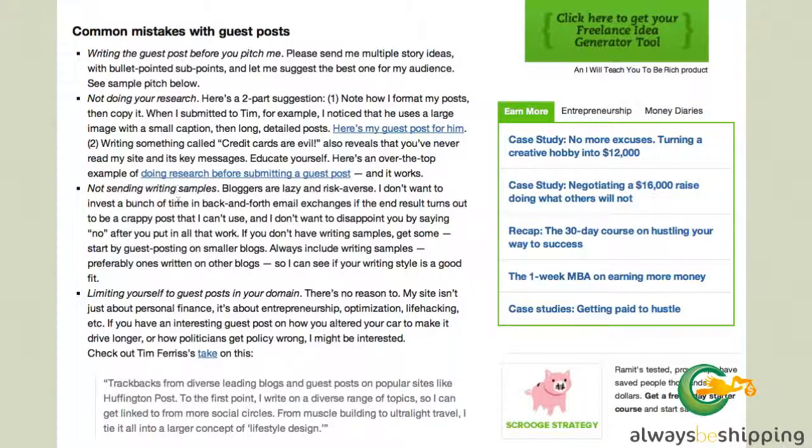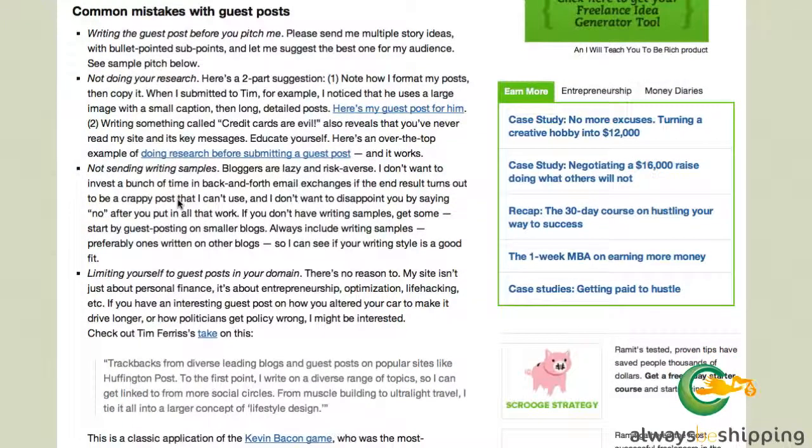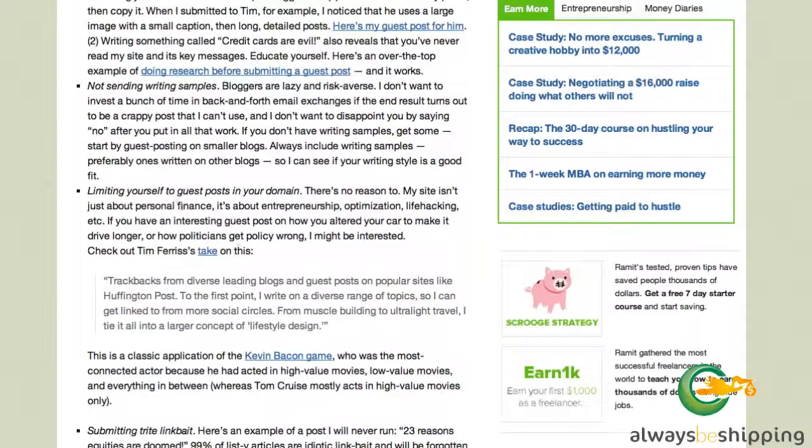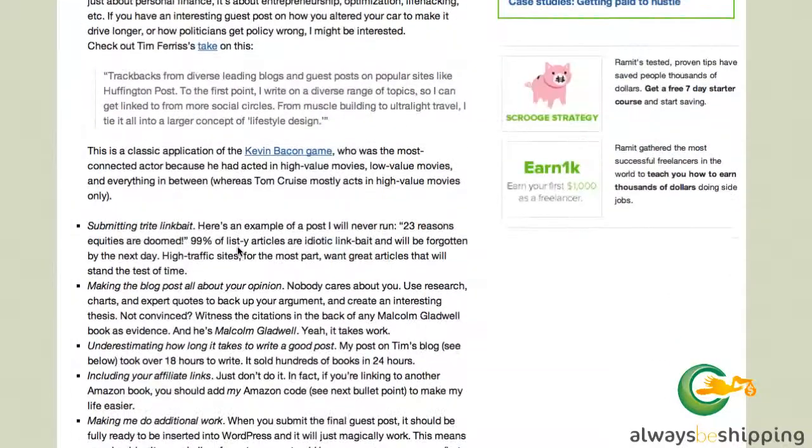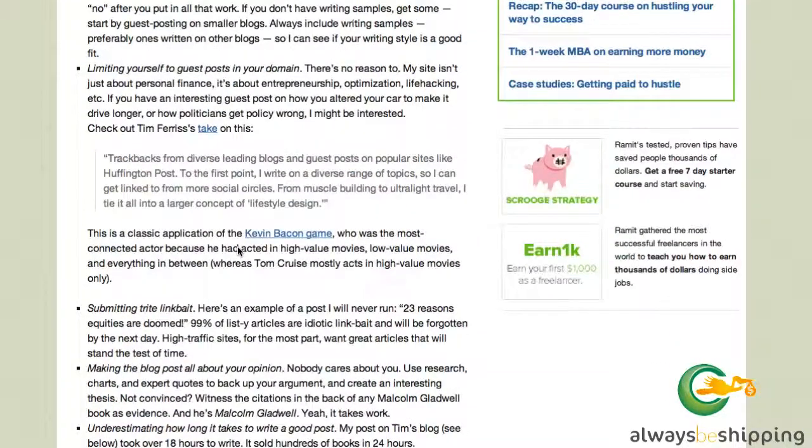Not doing your research is another common mistake. Not sending writing samples. Again, writing samples are going to be irrelevant if you ask people just to submit the entire post all at once. Submitting trite link bait, limiting your guest posts in your domain. He's saying my site isn't just about personal finance, it's about entrepreneurship, optimization, life hacking, etc.